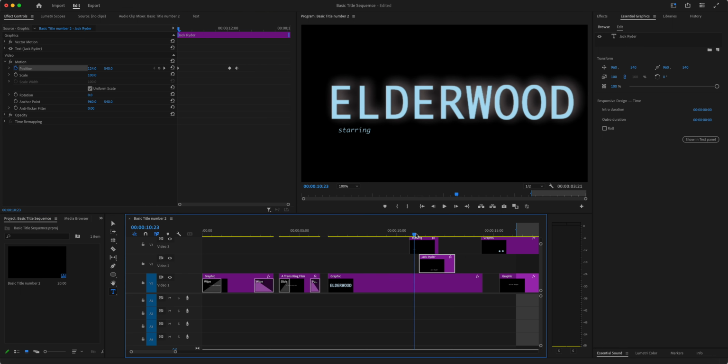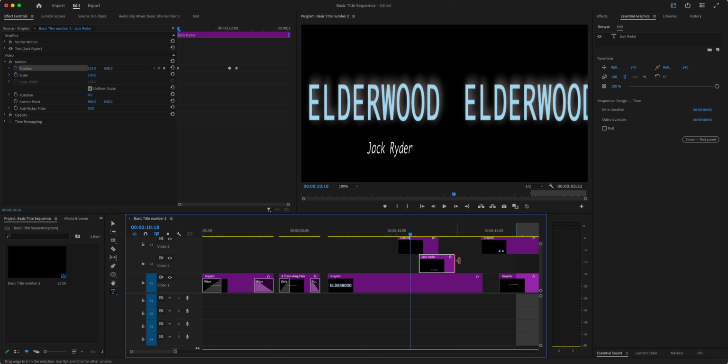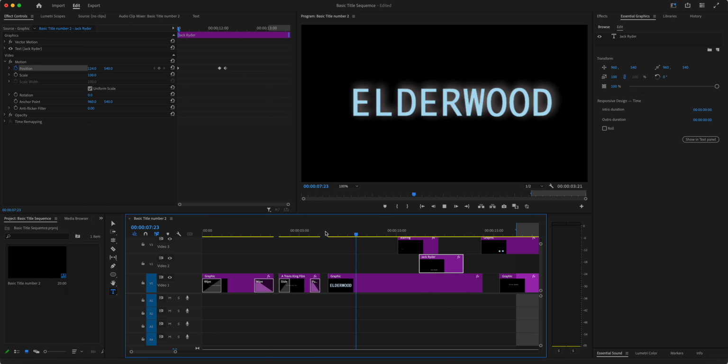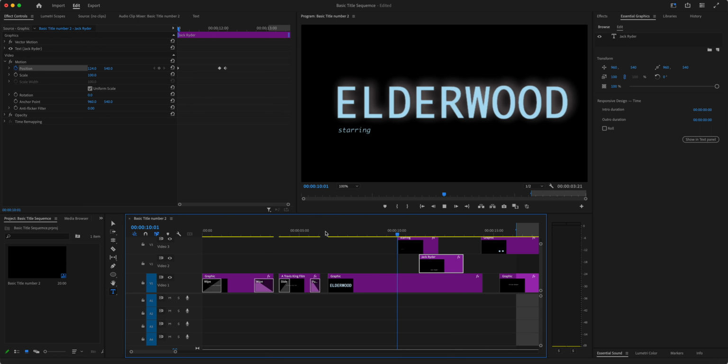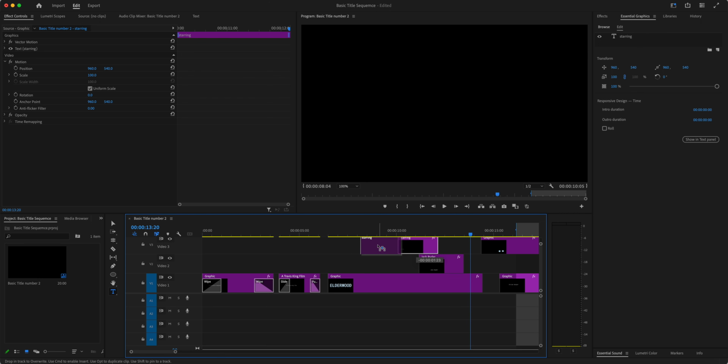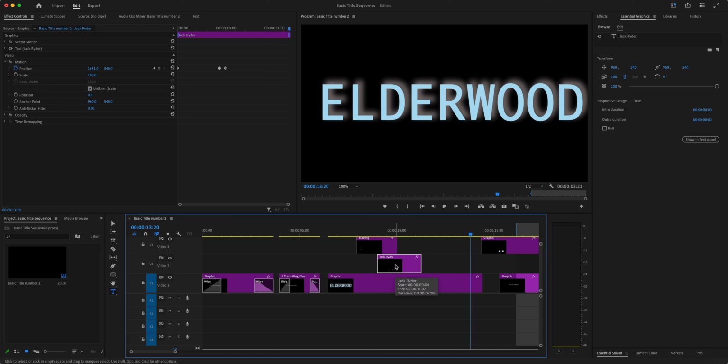The starring didn't seem to be on the screen for quite long enough. I'll have a tiny bit longer. And the Jack Ryder seemed a bit fast, but let's have a look at the whole thing. Yeah, it's a bit slow, starring. Yeah. But you get the picture. Let's move them all a little further. All of this is really, really fiddly.